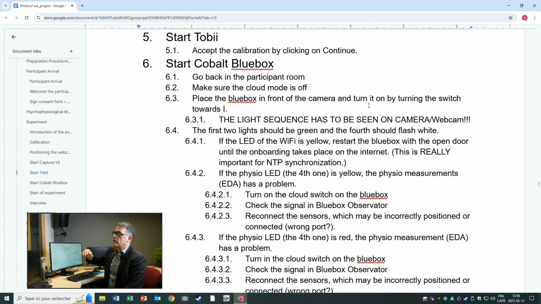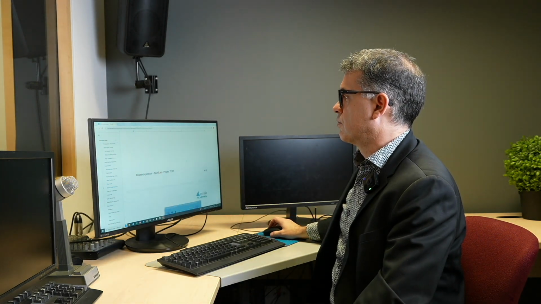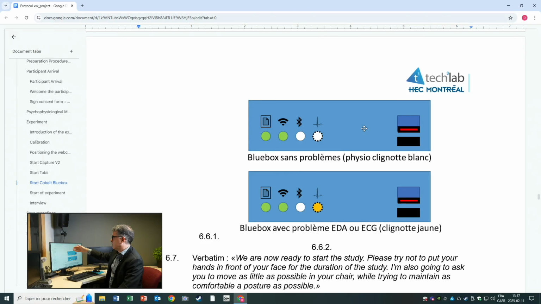But you will need to walk back inside the room of the participant to start this instrument. There are some figures that we refer you to, to make sure that the recording on the blue box is correctly set. Again, there are other videos on the Cobalt blue box that I'd like to refer you to, to make sure that you know how to operate this instrument.